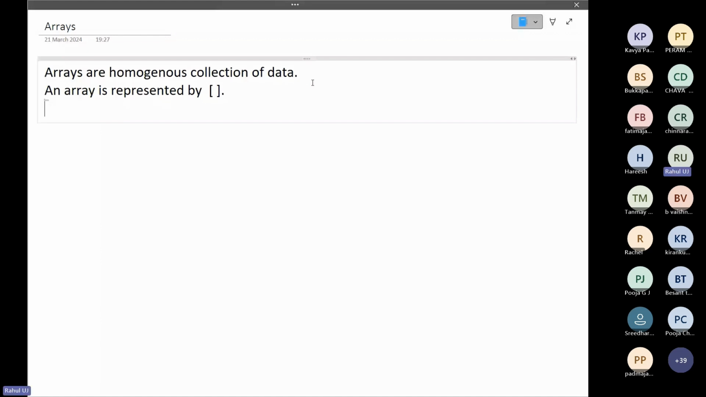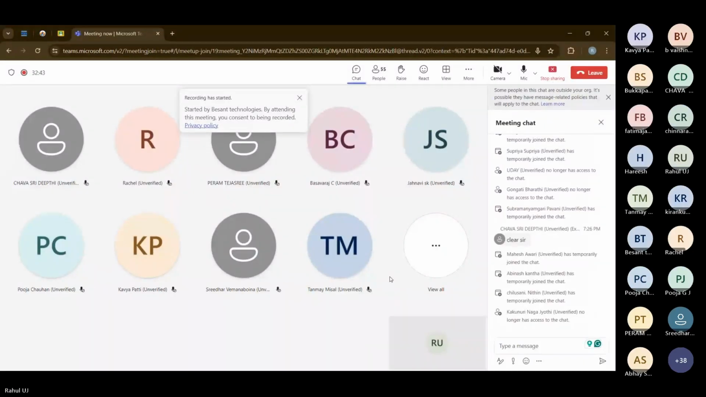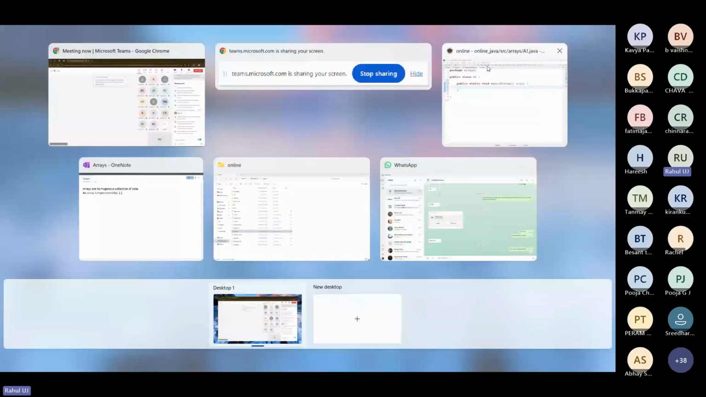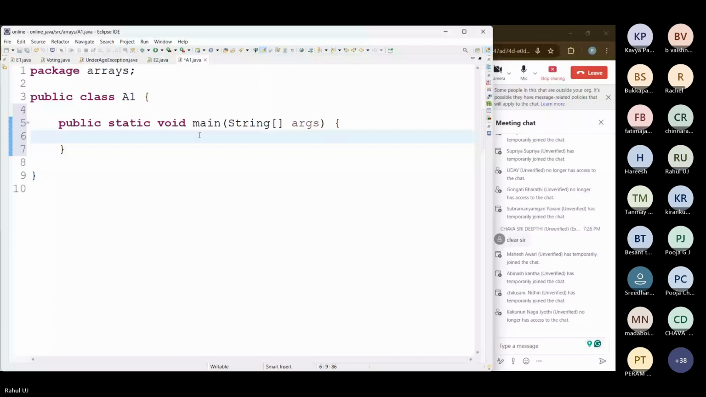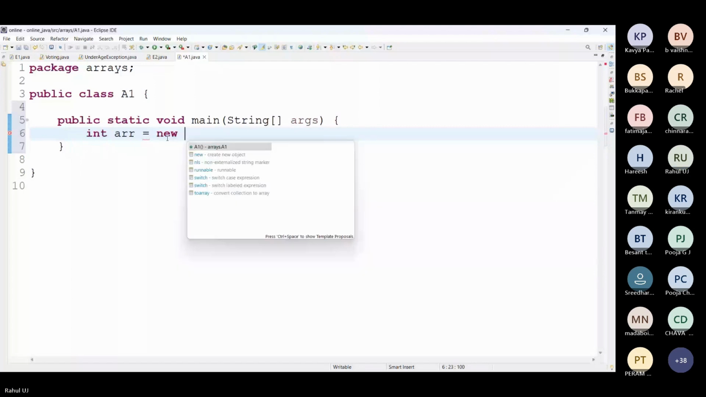If I want to show you guys how to create an array, I'll show you how to create an array. So here, int arr is equals to new integer array.